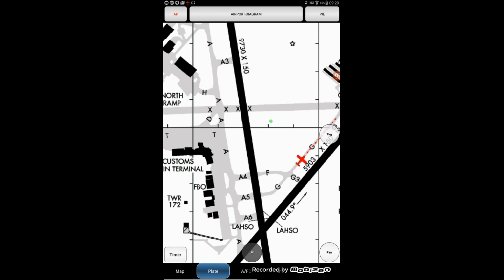At Alpha 2, taxi via Alpha. Taxi via Alpha to Alpha 2 for departure off 18, 89 Alpha.